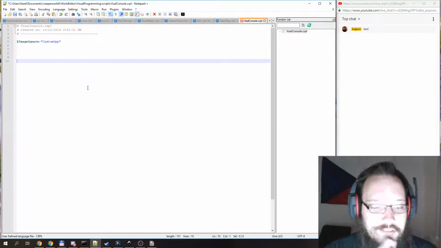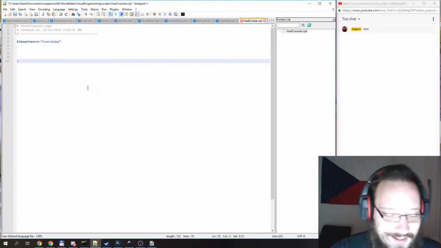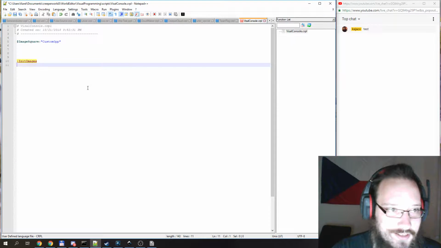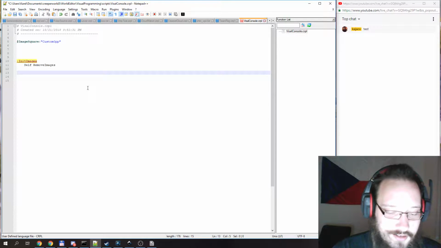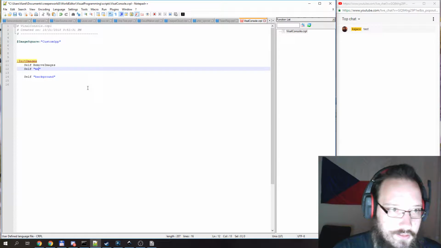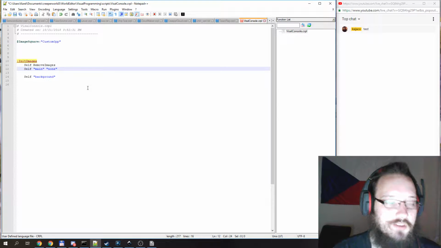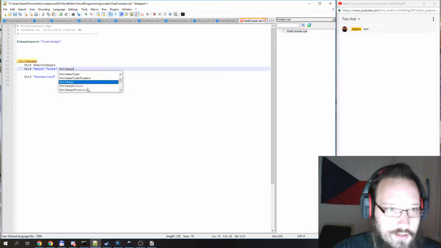So where to even start with this? So I guess init images. So first let's start by removing all images and then creating a background, right? So self background. Also let's get rid of the main image because I don't want it. So self main none, set image, right?